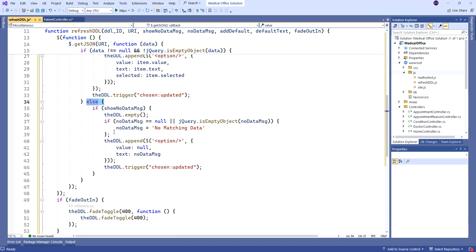So then we check our other Boolean, show no data message. So if we got no data back, and show no data message is true, then we still empty out all the options out of the drop-down list. And again, as long as we've been given a message, we show it, otherwise we say no matching data, right? And we append that as an option and away we go. Now, mind you, if our Boolean here is false, then it doesn't do anything. It leaves the original data in place. Okay, that's all the logic that there really is in here.